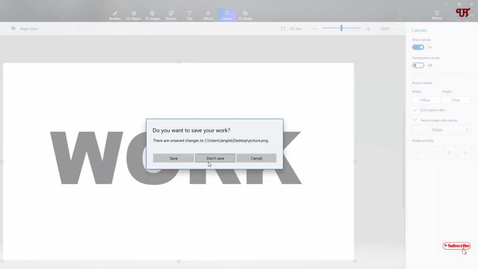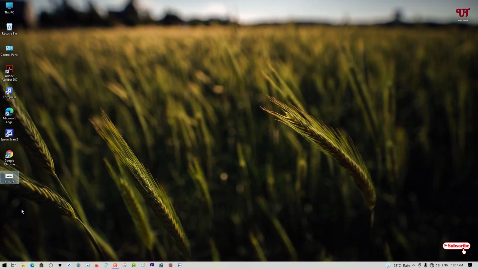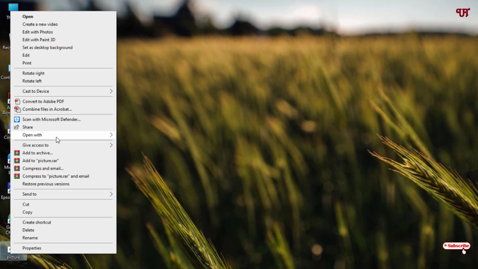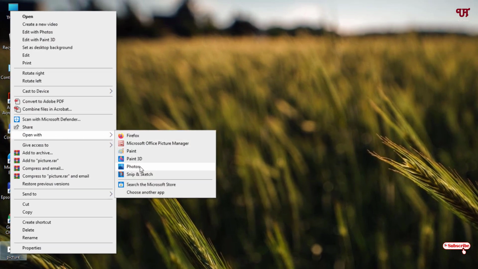And there is one more option. If you're using a Windows 10, just once again right click on the respective picture, click on open with, and you can choose a Photos.